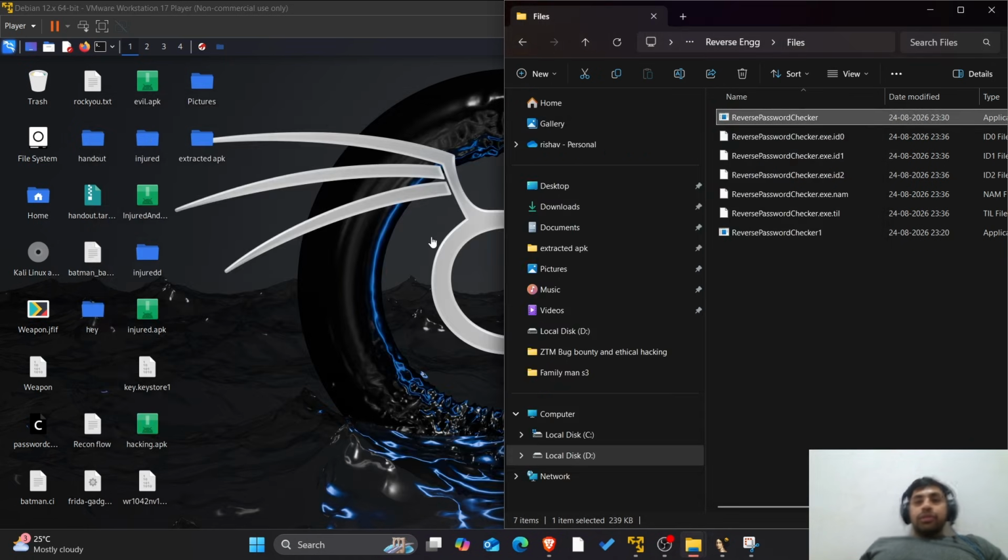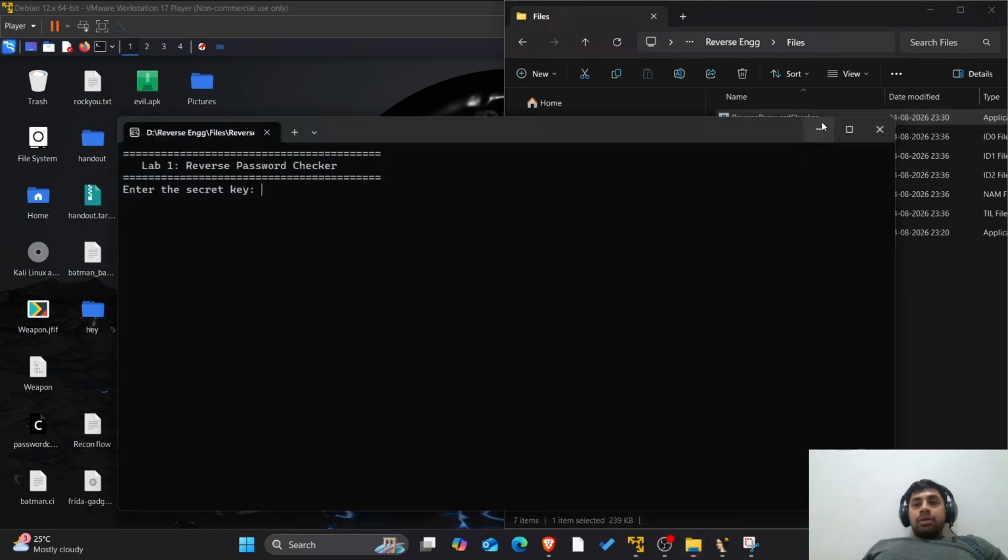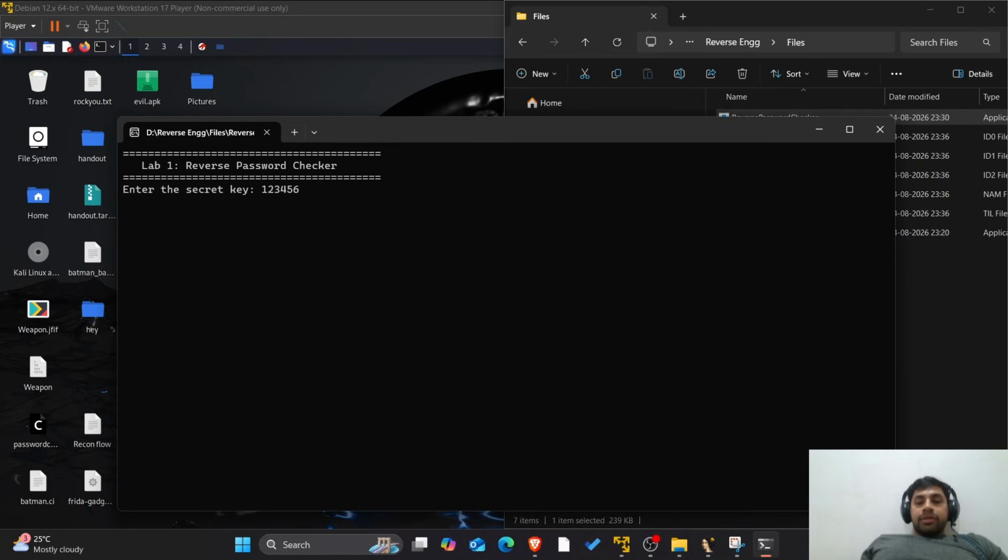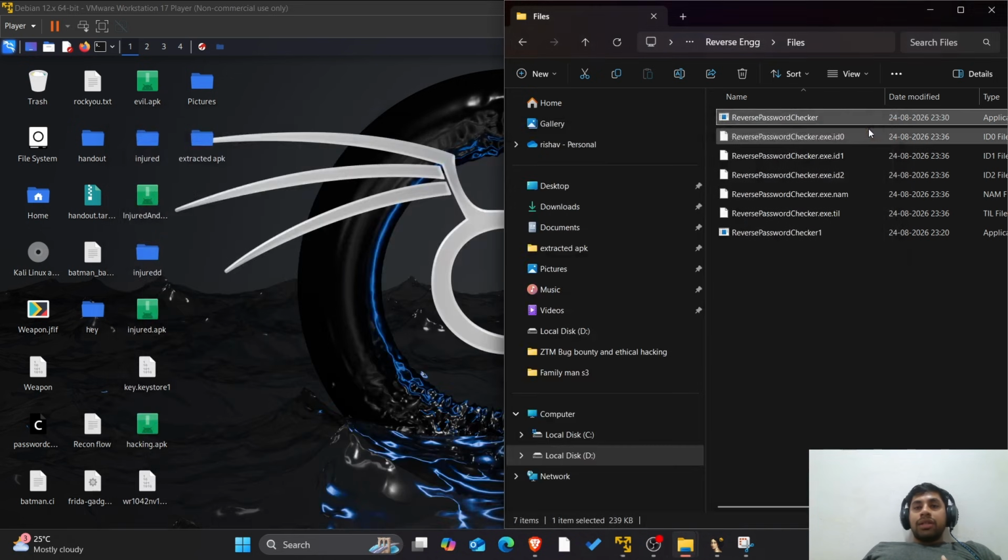Let's try another one, with a common password, 123456. Another attempt, and another. We can see that access denied is what we keep getting. Now we have this program in our Kali Linux.